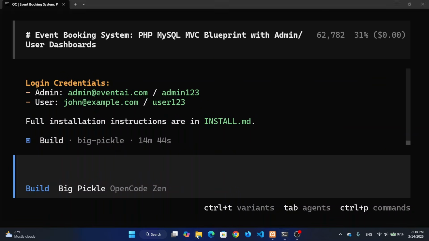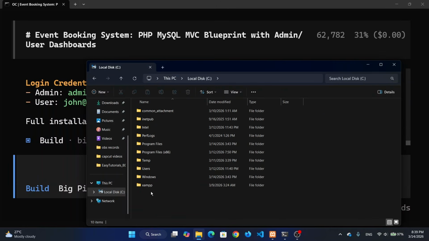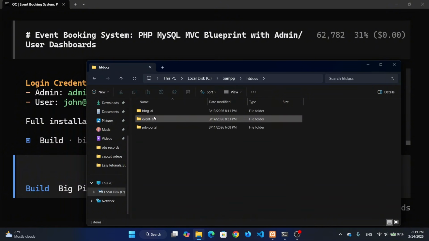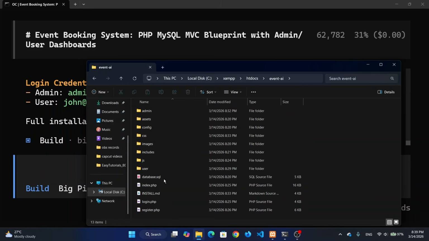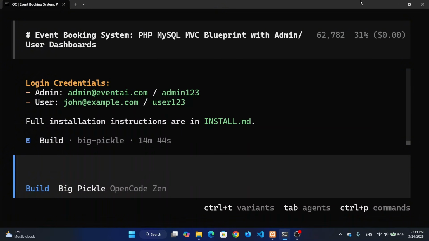Now let's go back to the folder where we have created the project. AI created the project. So let's go to the gem, then htdocs, and here is the project, event AI. Okay, you can see we have all the files and folders. Now we can open it through a code editor like VS Code. Or on the other hand, if you want to check the installation process, I will show you all the things.